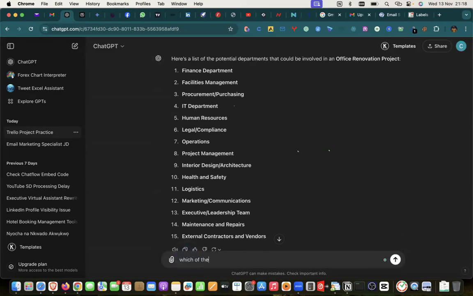Which of these departments listed are solely involved in a project like this? Remove the departments that are not necessary.